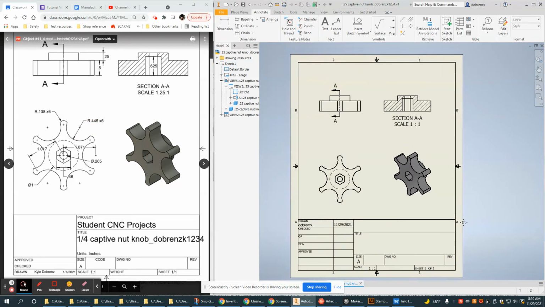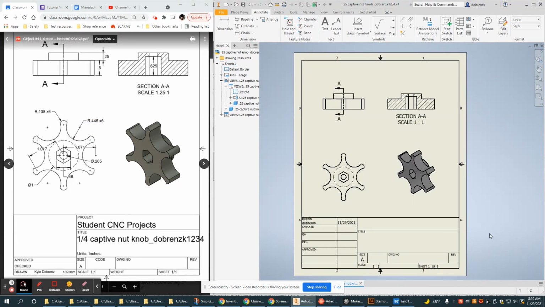But that's how you get started creating a drawing from a part in Autodesk Inventor. Following videos will show more detail on how to do that.